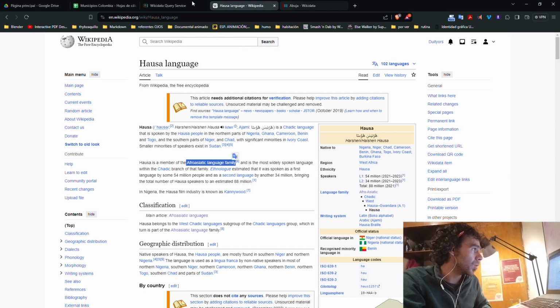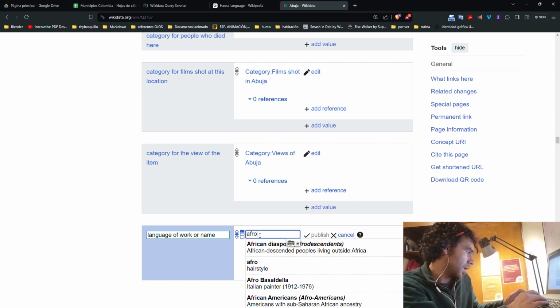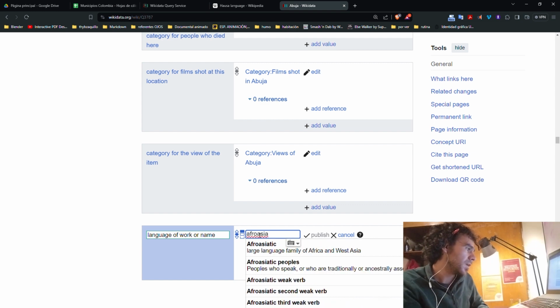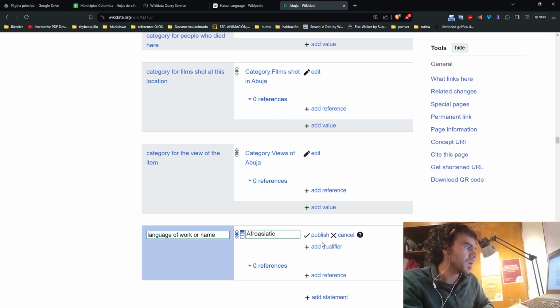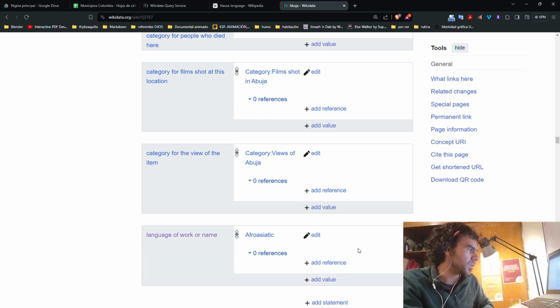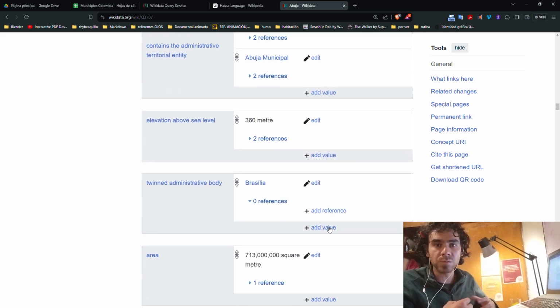So we go back to the Abuja item and we search here Afroasia, and here it is: Afroasiatic, a large language family of Africa and West Asia. So we click on it and we just press publish. So at this point, only the Abuja item is ready to be shown in the query. It sometimes takes a while for the system to connect information, so we just wait a few minutes.